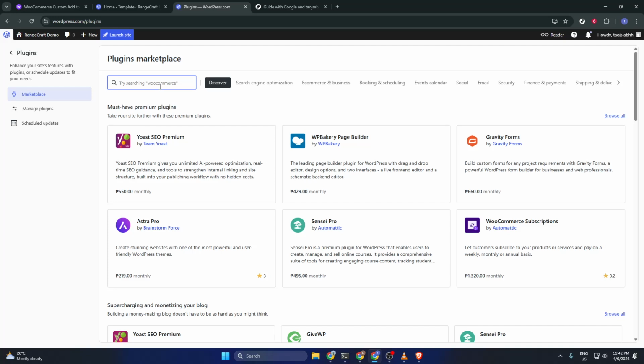Since our goal involves WooCommerce, it's helpful if WooCommerce is already installed on your site, but for now we're just locating the add-on. Use the search bar at the top of the Plugins page and type exactly Ajax Add to Cart for WooCommerce. Take a moment to confirm the spelling so you get precise results.